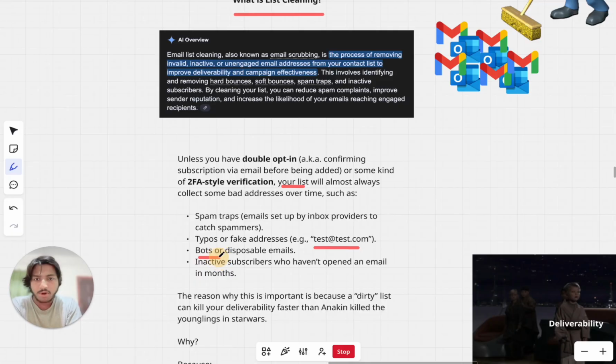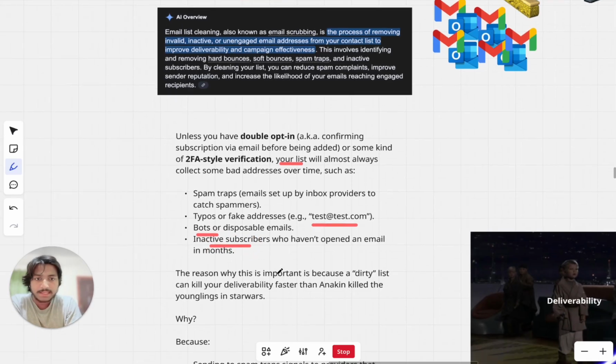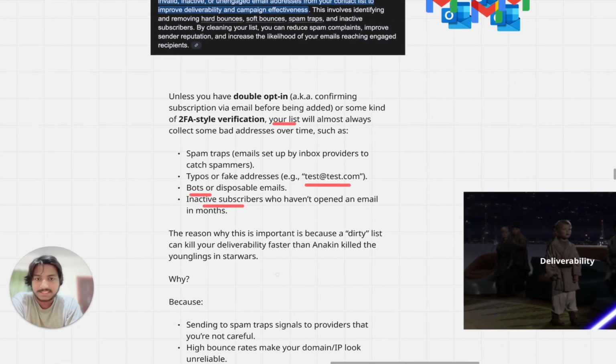You're going to collect bots or disposable emails, or addresses that bounce. You're going to collect inactive subscribers who haven't opened an email in months, like people who haven't opened emails in 6 months, 7 months. Those are the people who are destroying your deliverability, even though they might be actual real people, right?